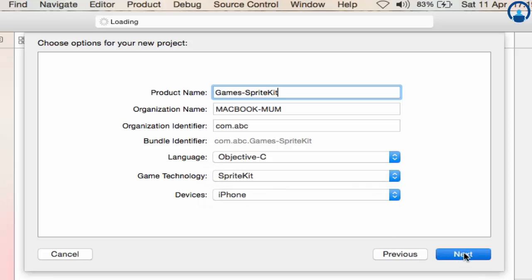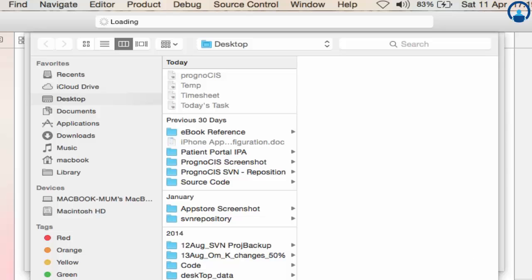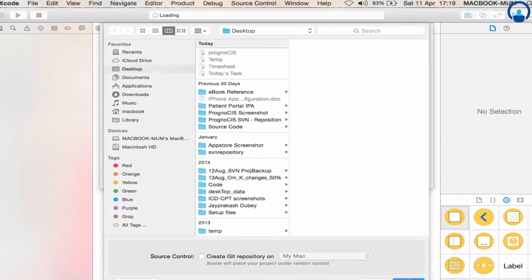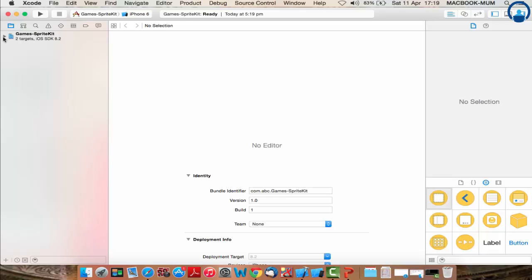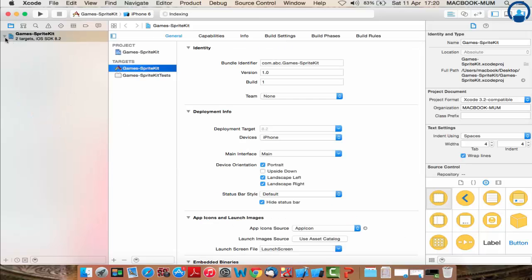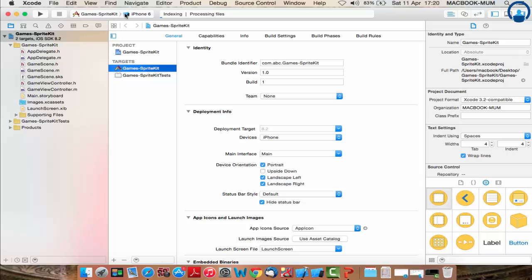Click on next and then choose the location where you want to create it. So this will create the application with default settings. So these are the default settings for your SpriteKit game. This is the bundle identifier, this is the organization identifier dot application name.